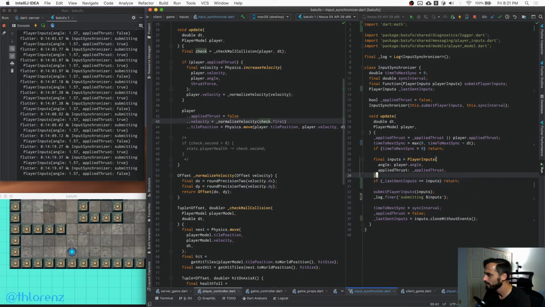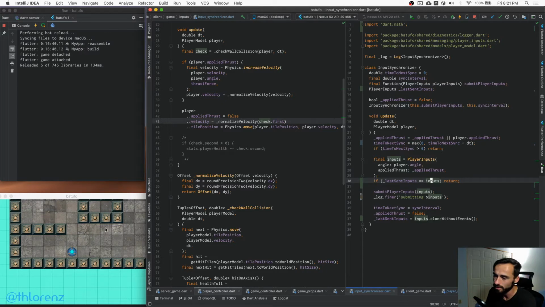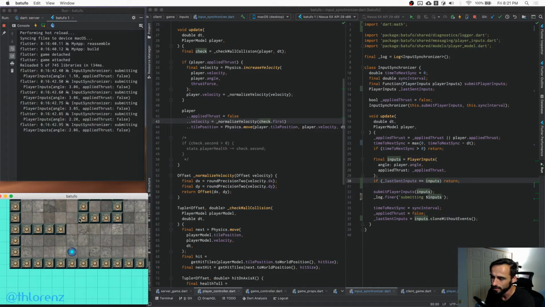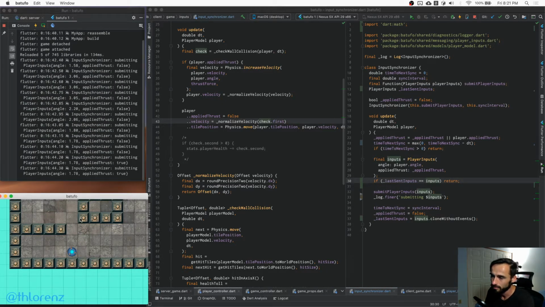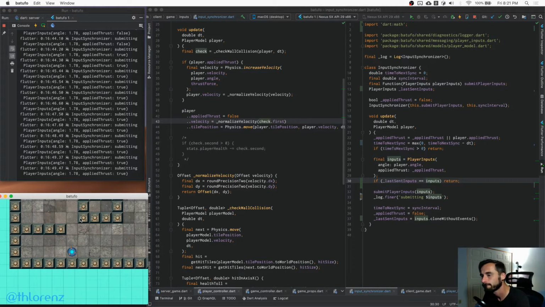And so now we don't have to do that either, because now they're not going to be equal, because the previous inputs will always be the same as long as we don't apply thrust. Once we apply thrust, then they'll be different. So this should actually work. This is a little hacky. I'm not a huge fan of this. But now, the interesting thing is that we're actually sending it numerous times.